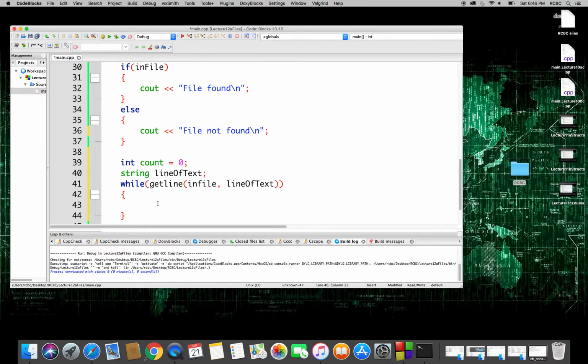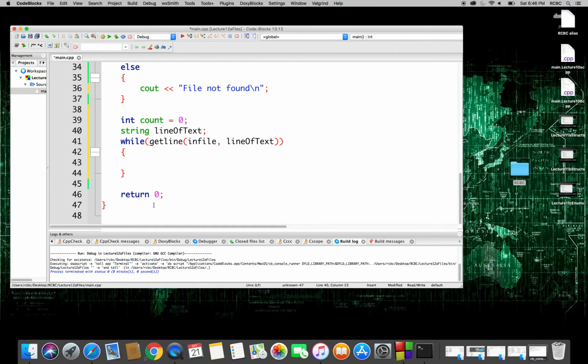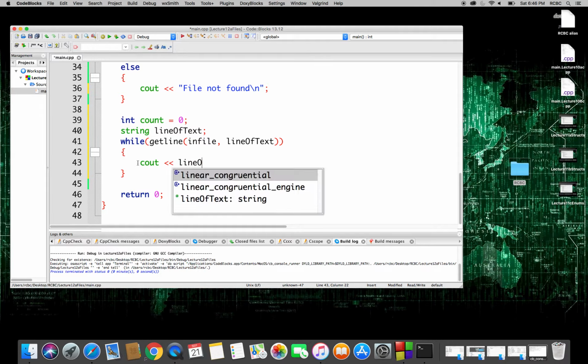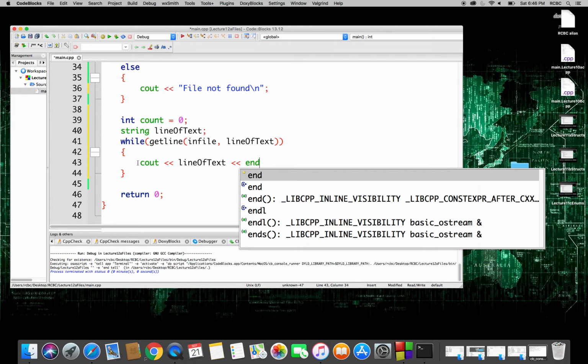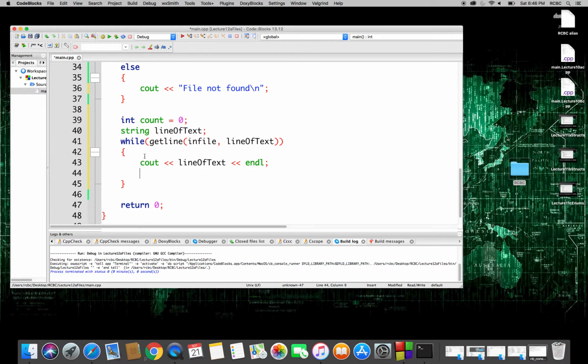So let's see. Let's echo back to the screen the line of text. Now, when it's reading it, it's going to read the line, but it's not going to capture the end of line character. So we have to kind of put that in ourselves. So let's run this.